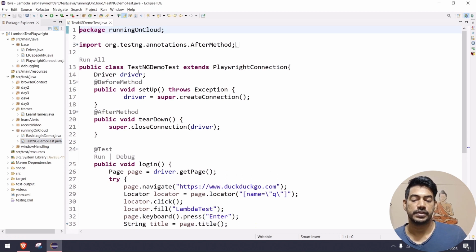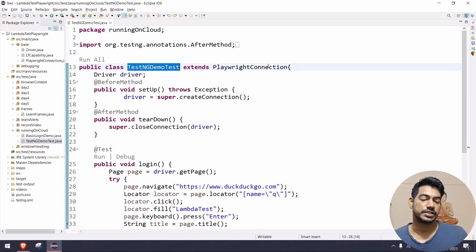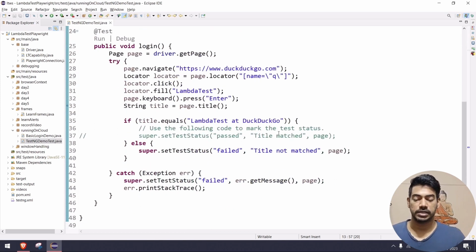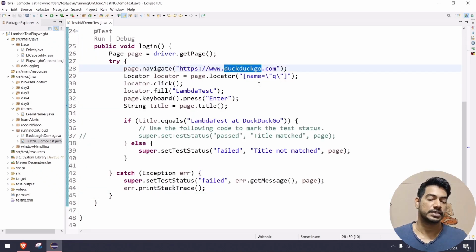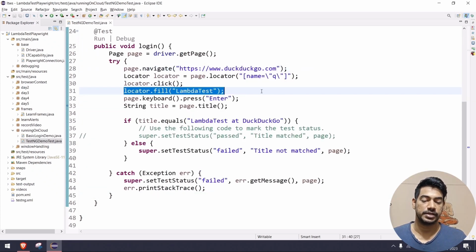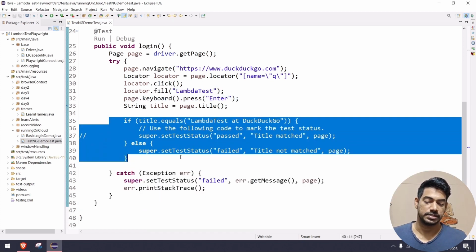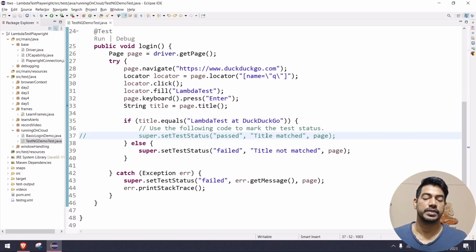Here you can see we have the TestNG demo test which extends the Playwright connection. I will come to that in a moment, but let me show you the test script. Here we have the same test script. It will just go to the DuckDuckGo website, type something like lambda test and press enter. Then we are checking the title. Let me enable this.